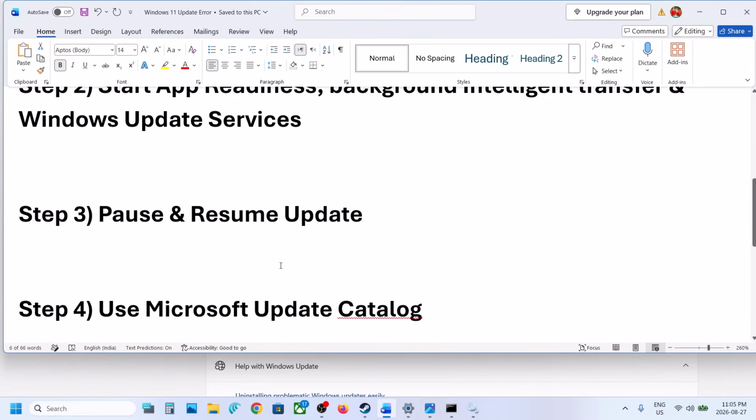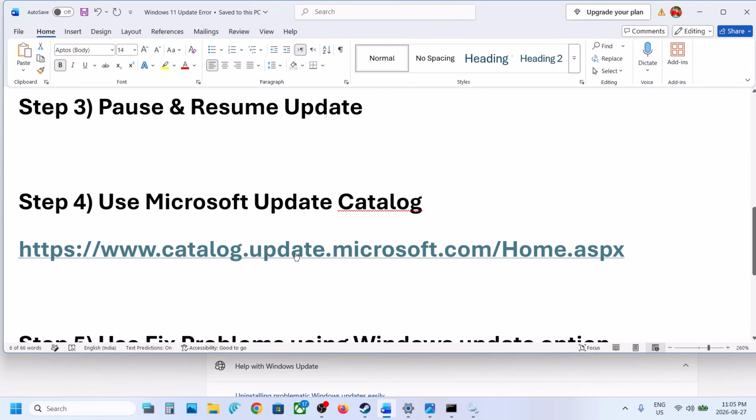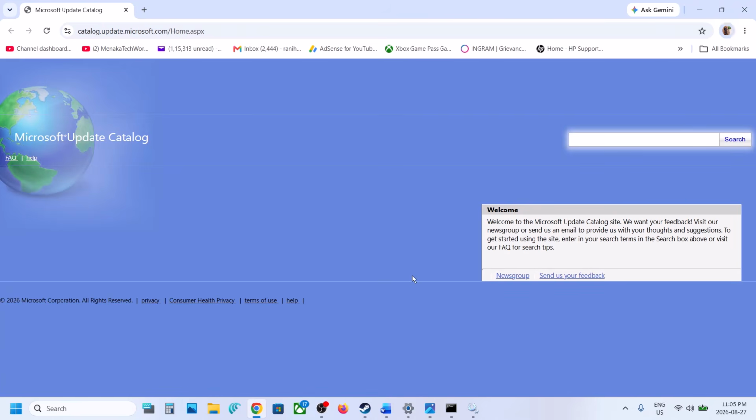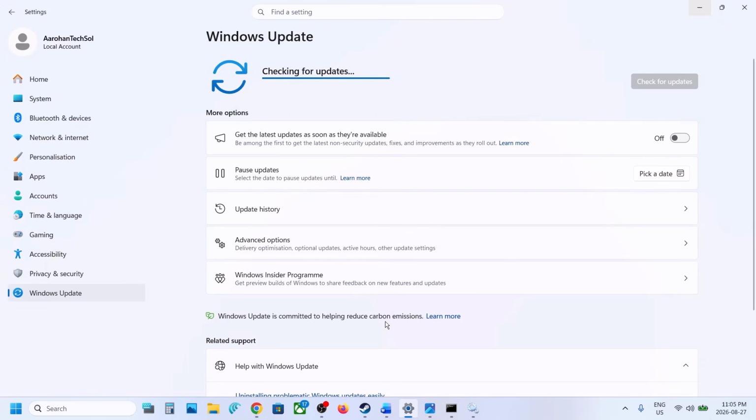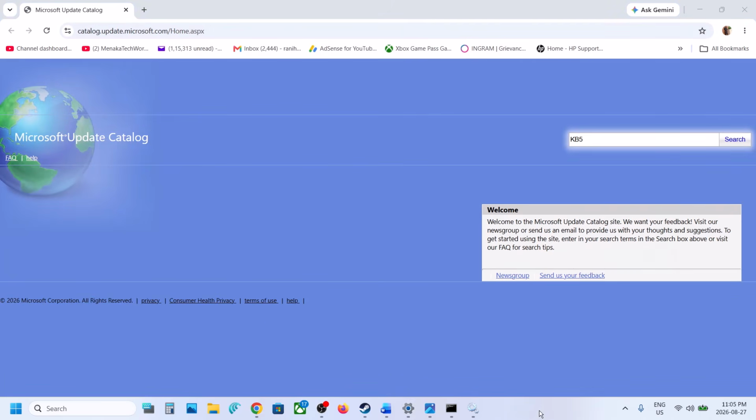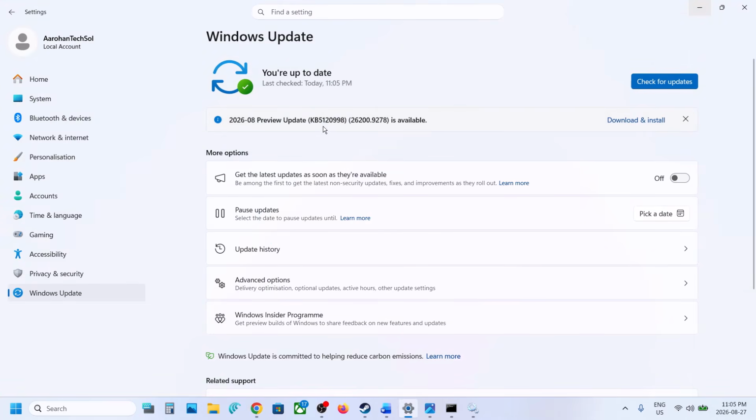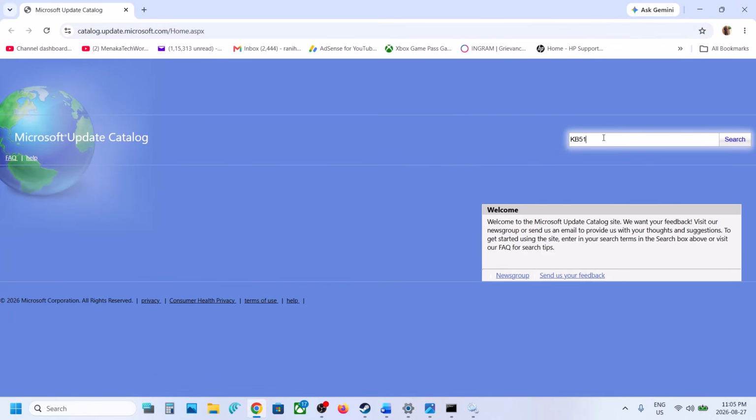Still not working. The next step is to use Microsoft Update Catalog. Open this link in a browser. It will take you to Microsoft website. The link is provided in the video description. Now on this website, you can write the name of the update, that is KB5120998 and then click on search.